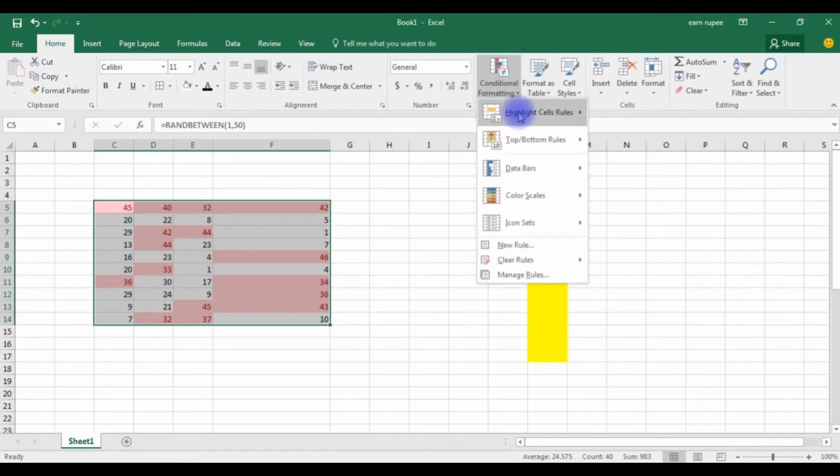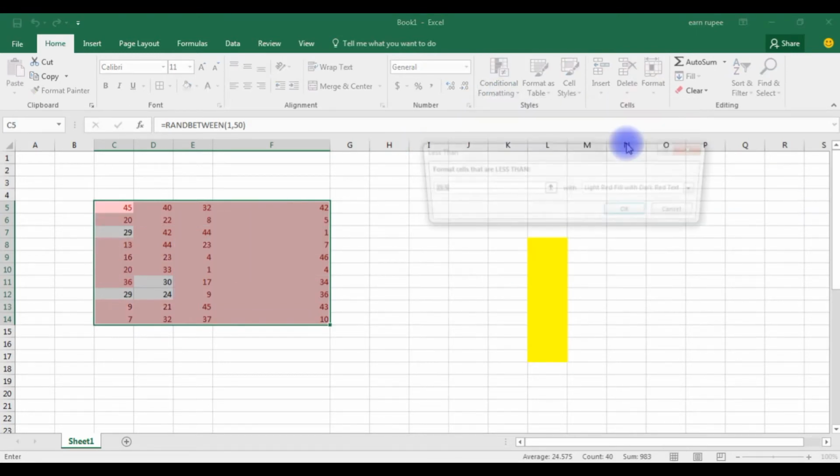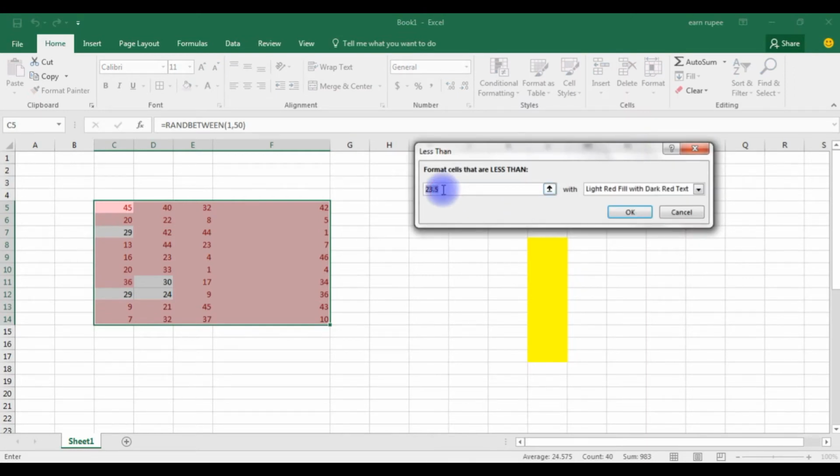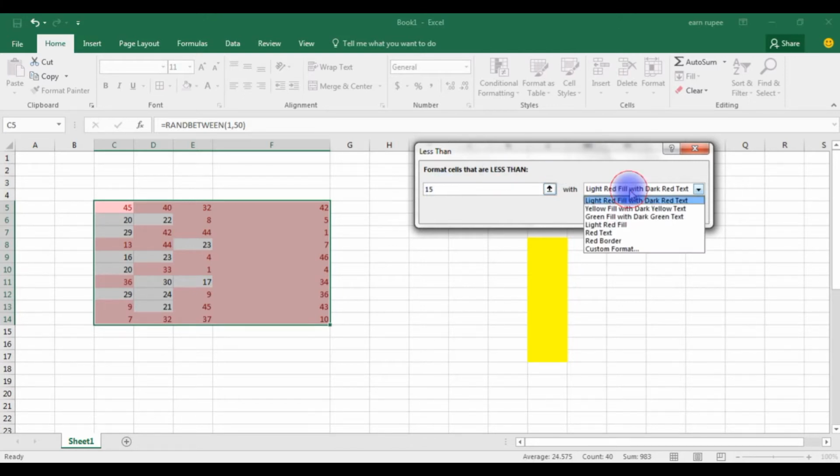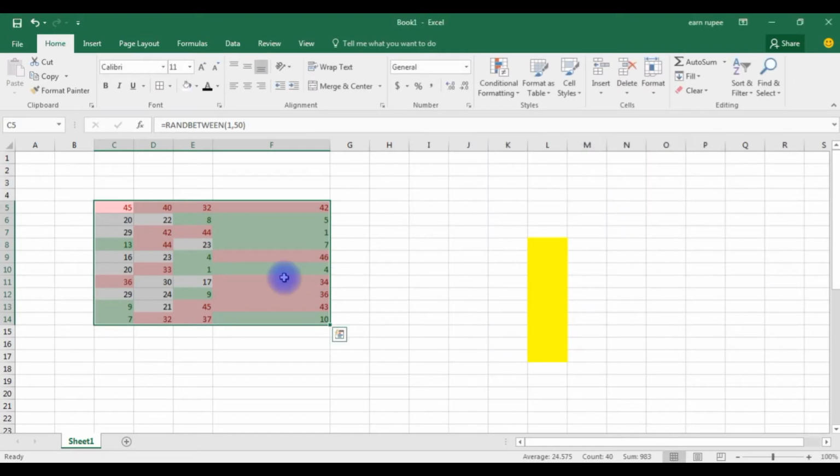Now if you want to highlight the cells that are less than, for example, I'm giving 15. Now the condition is, the highlighted cells show the numbers which are less than 15 in green color, okay. So 1, 5, 7, 4, 10, 13, cells are showing in green color, these are all less than 15.